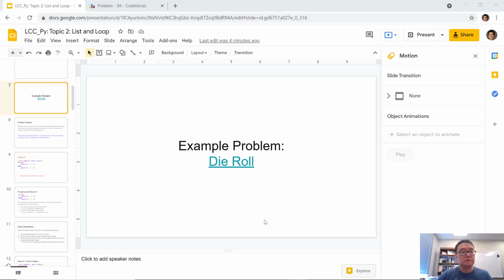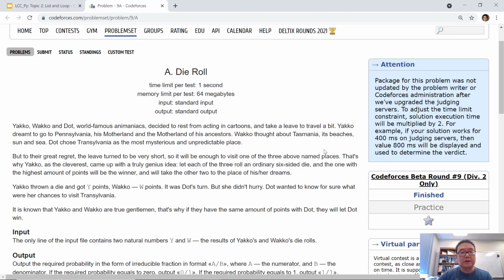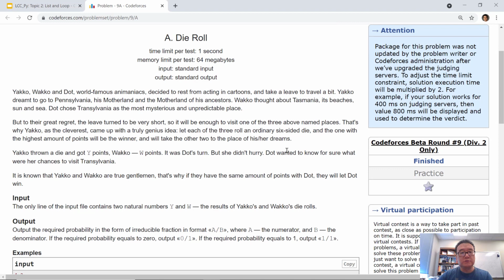Now let's look at the first example problem for topic 2. This is called the die roll. If you haven't read the problem, you should pause the video, read the problem, and try to understand it.